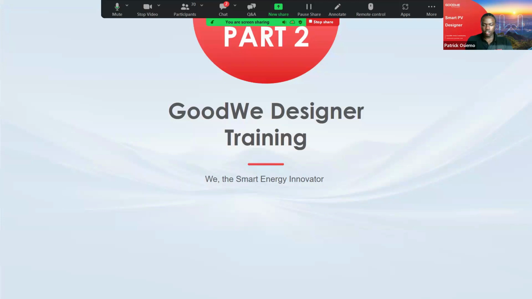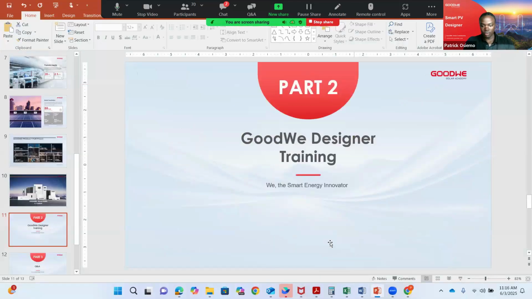Now, what I'll do, I'll just take you through a practical session of designing a plant using the GoodWe designer. So this will be very practical. So forgive me, but I'll have to exit the PowerPoint, then connect or log into the GoodWe designer account. So the GoodWe designer account is actually an online tool. So you just have to navigate to your browser.